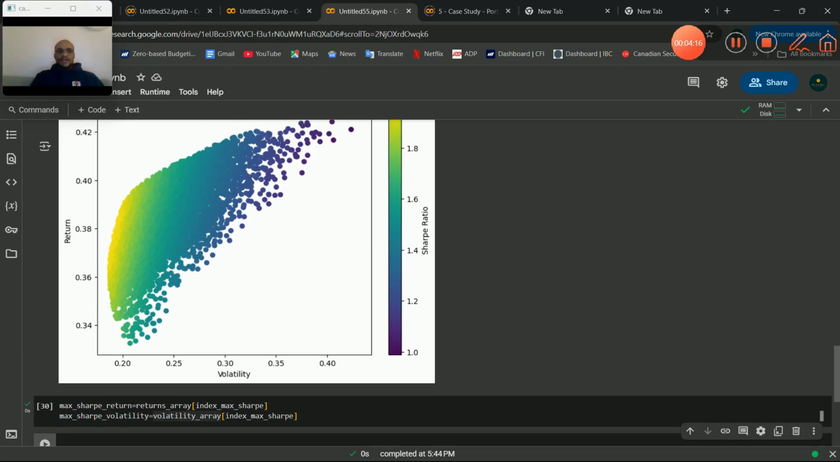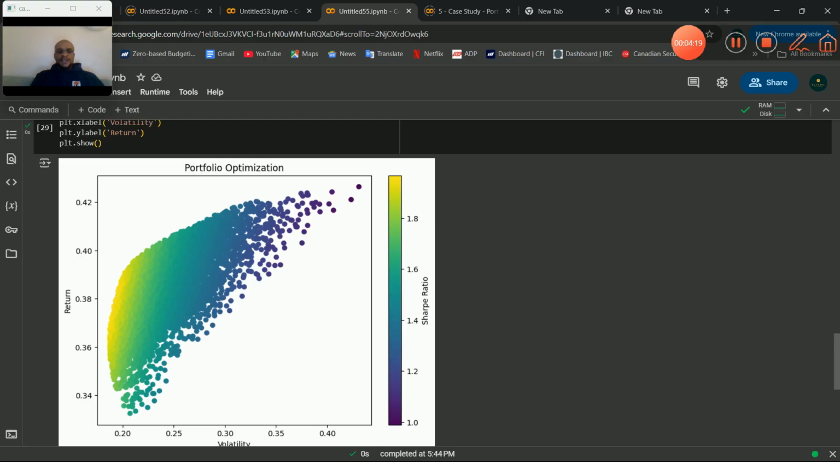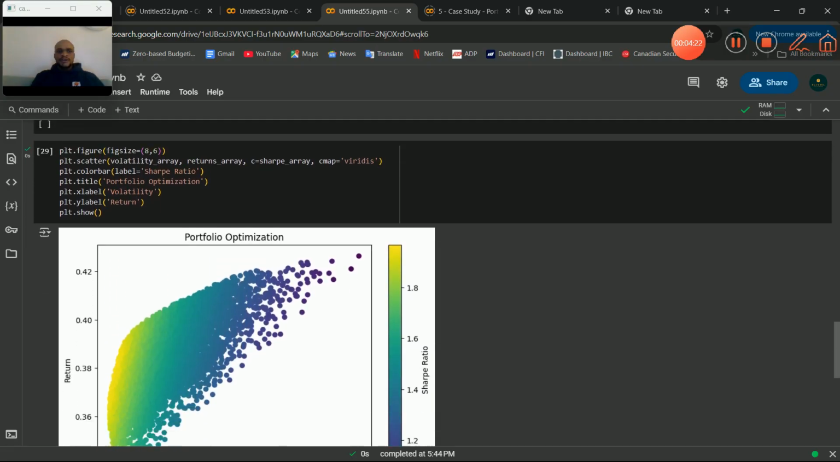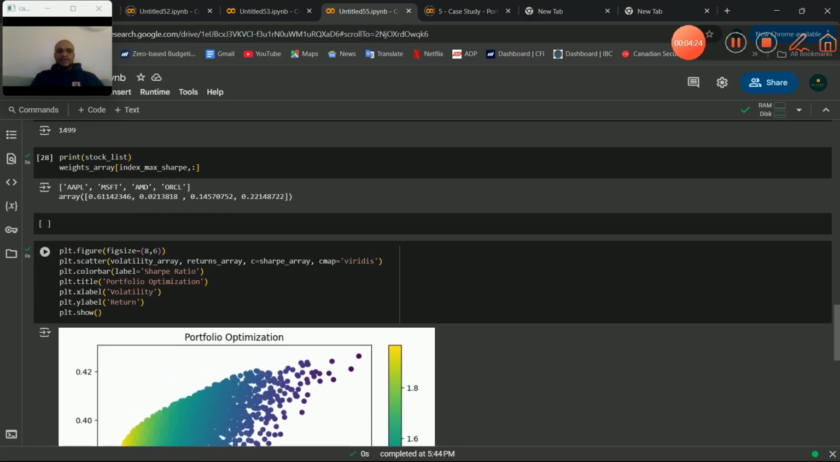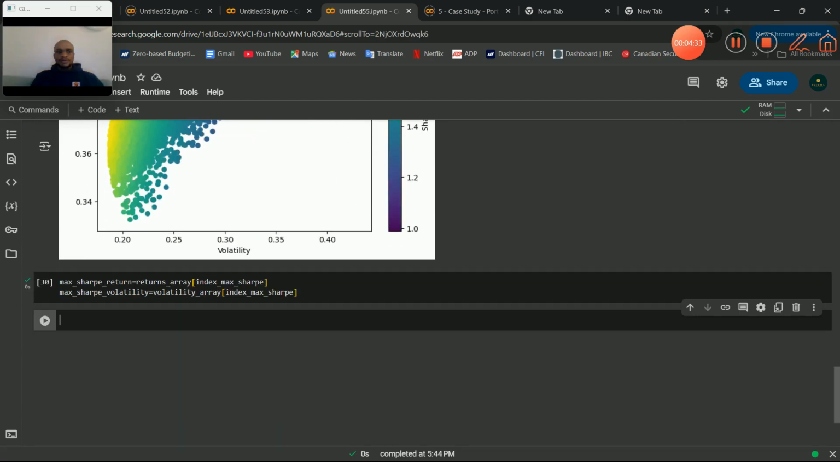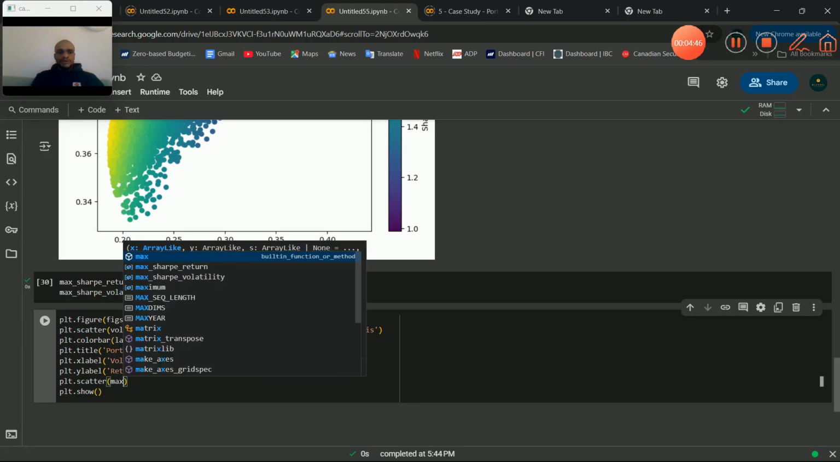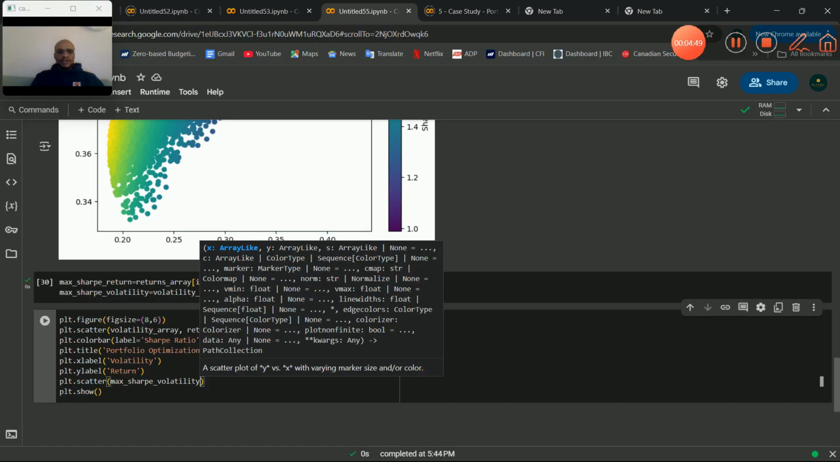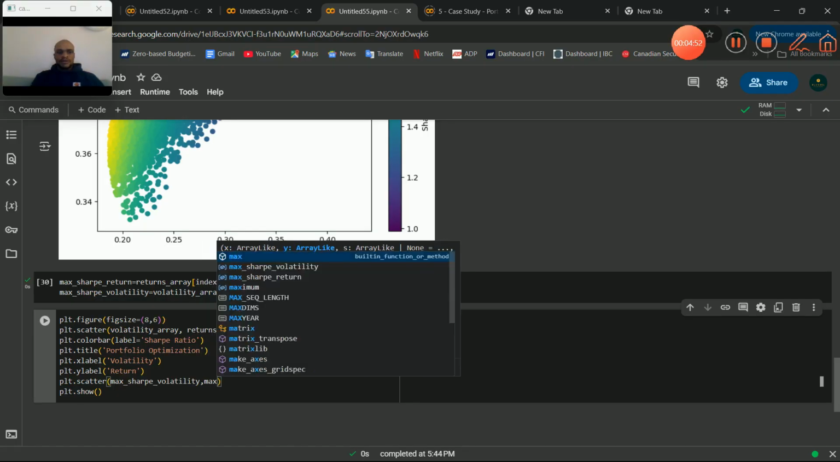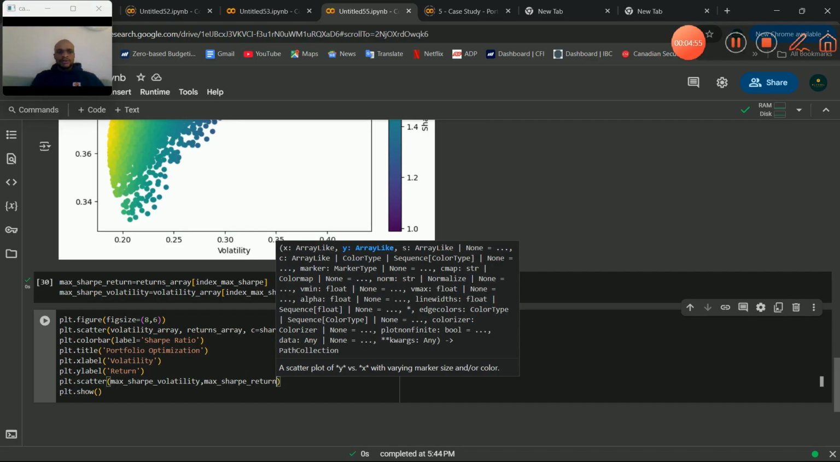So we want to visualize where, at the highest level of returns and a given level of risk, the highest Sharpe ratio lies. We can copy whatever we have done so far, all of this code, and paste it here. We can move this to the bottom. We can add one more line by going plt.scatter, and let us introduce max Sharpe volatility and max Sharpe return.